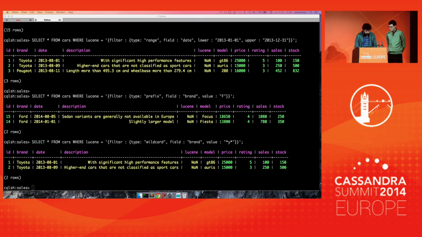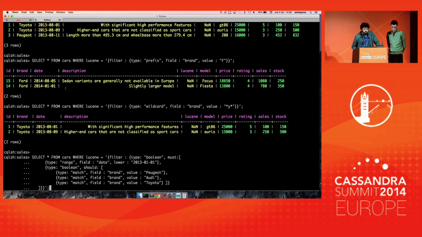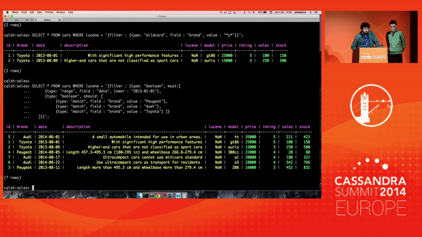Another one, using Boolean queries, more complex, is this one. This query is going to return the cars in the time range from 2013, and with the brand Peugeot, Audi, or Toyota. And that's it. The dates are from the range, and the brands are the selected ones.